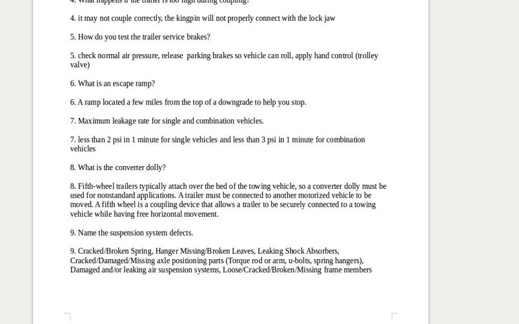Number 7. Maximum leakage rate for single and combination vehicles. Less than 2 psi in 1 minute for single vehicles and less than 3 psi in 1 minute for combination vehicles.